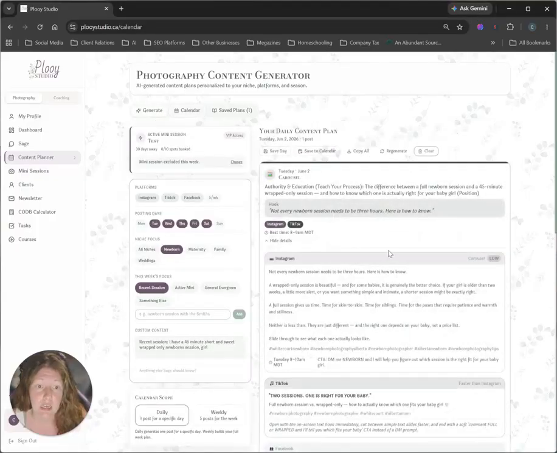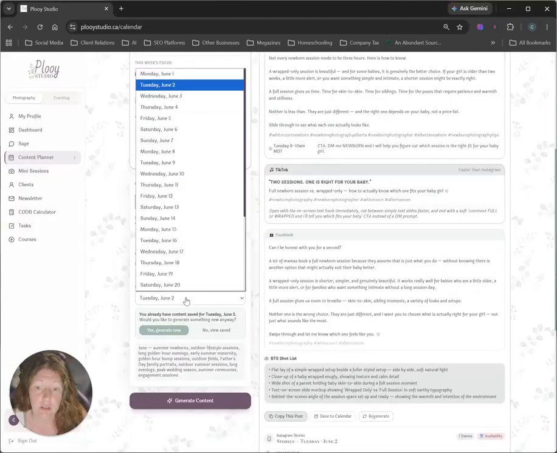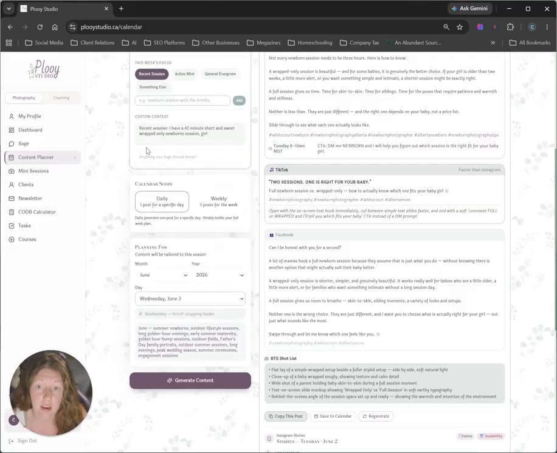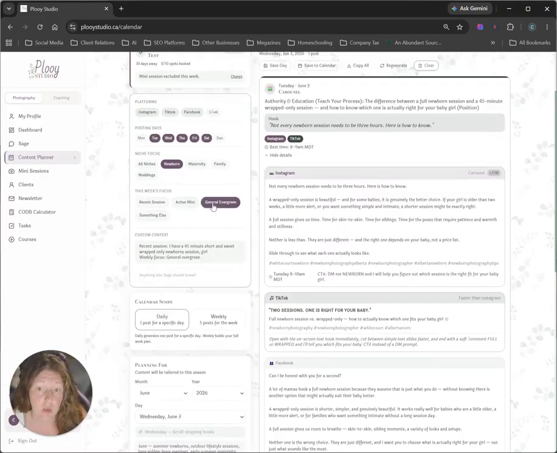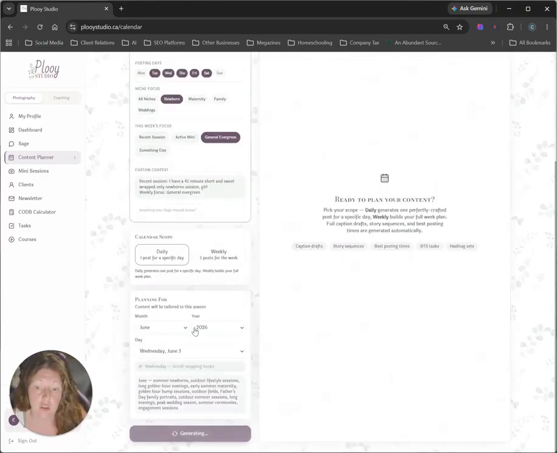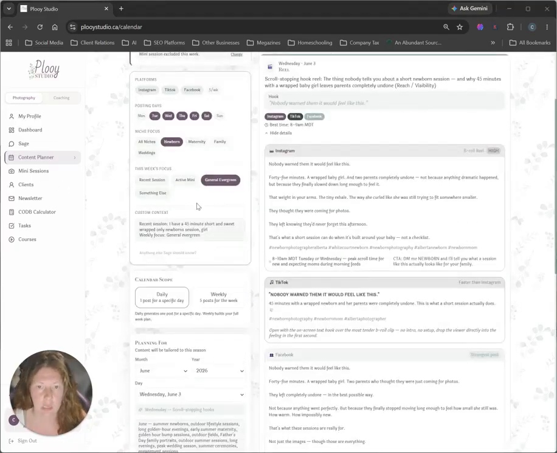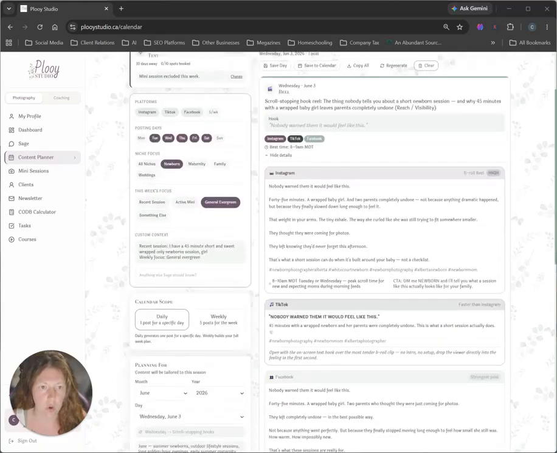You can come right back in here and you can select the next day with your same information, or you can change it up. You just want a general evergreen and you just hit generate. And then you have January 3rd, the Wednesday, you have totally different content. It's a scroll stopping hook reel. It shows what reel that you have today on the day that it is. Here's your hook. Nobody warned them it would feel like this.